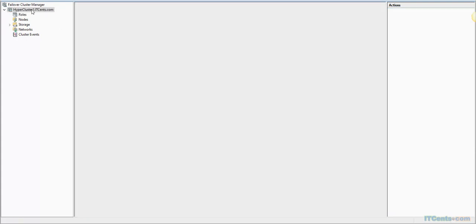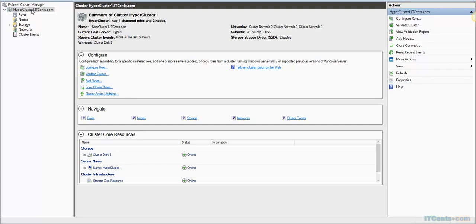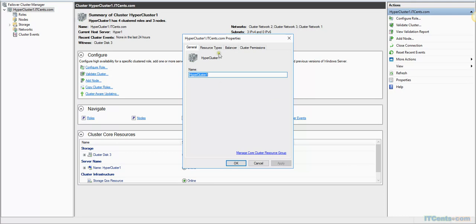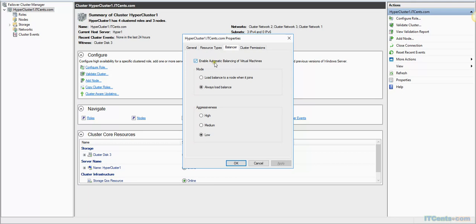When we talk about virtual machine load balancing in a Hyper-V cluster, it's automatically enabled. So if I go to the properties of Hypercluster 1, there is a tab called Balance. And as you can see, enable automatic balancing of virtual machines is selected by default. So in Windows Server 2016, whenever you create a Hyper-V cluster, this is enabled by default, and by default, the mode is always load balance.